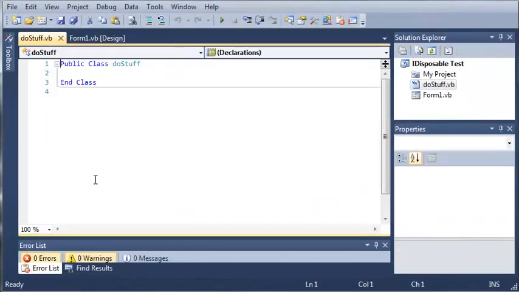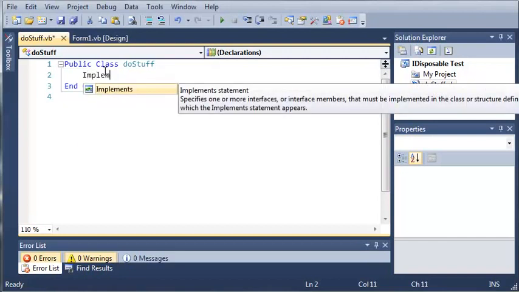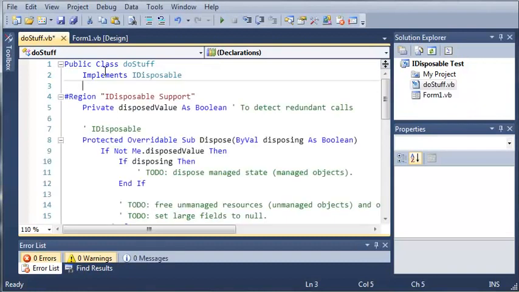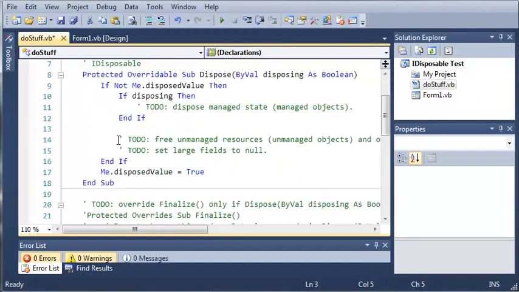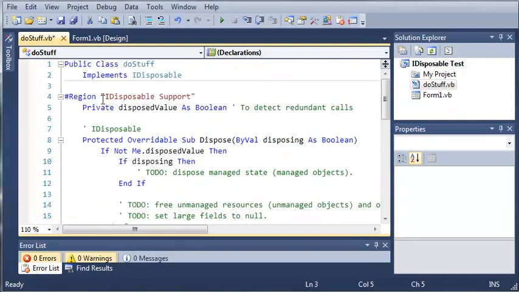So here's our class that we've created, and now to be able to dispose of objects created of this class, we're going to have to use the Implements keyword to use IDisposable. So the way to do this is by typing Implements IDisposable, and we'll go ahead and click tab and click enter. And you can see that it adds a whole bunch of this code for us. So it says region IDisposable support. It just creates a region in our class that holds all of these subs for us.